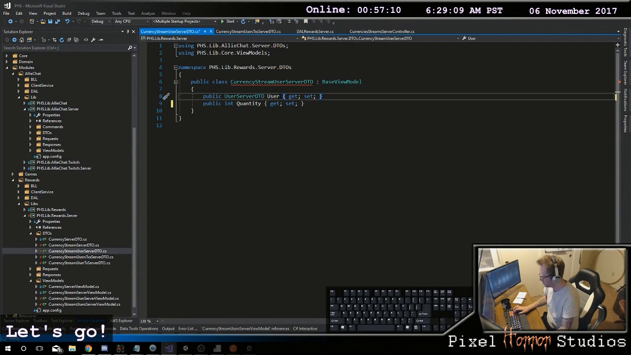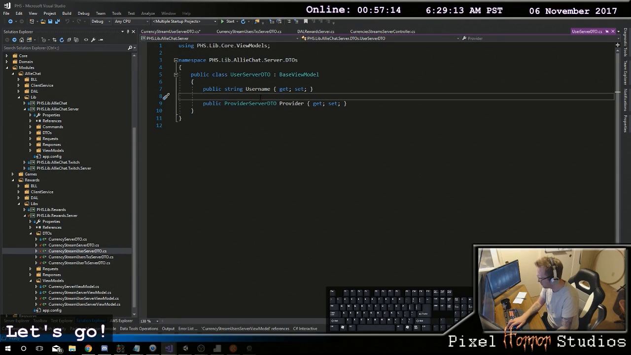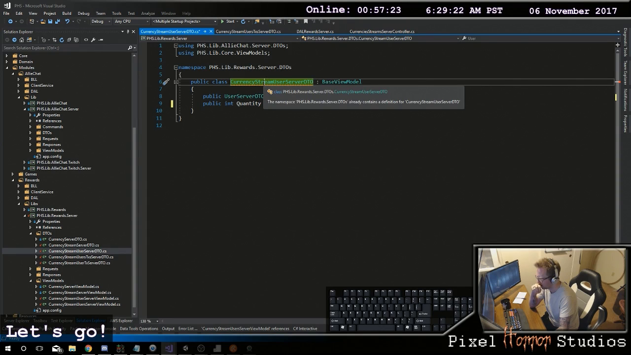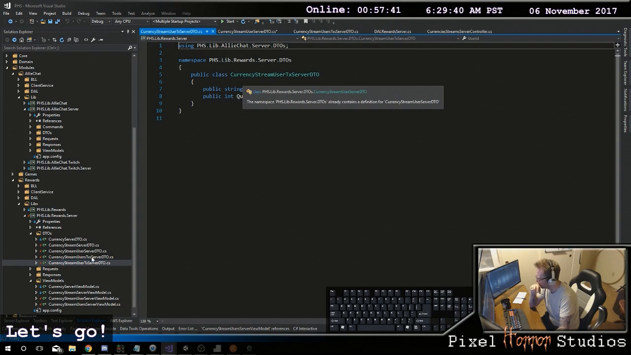But we do need a user ID, right? So this is fine. I don't think this user server DTO needs to have provider on it. We can get rid of it for now. Currency stream user server DTO.